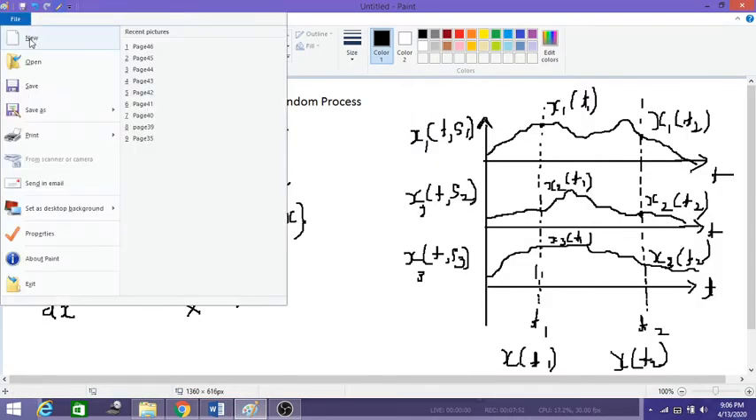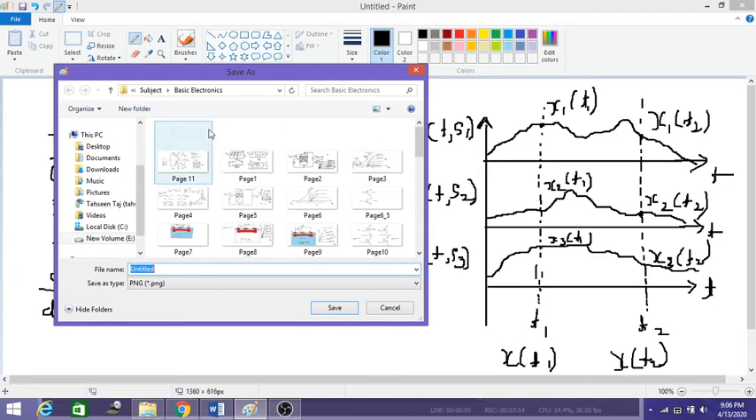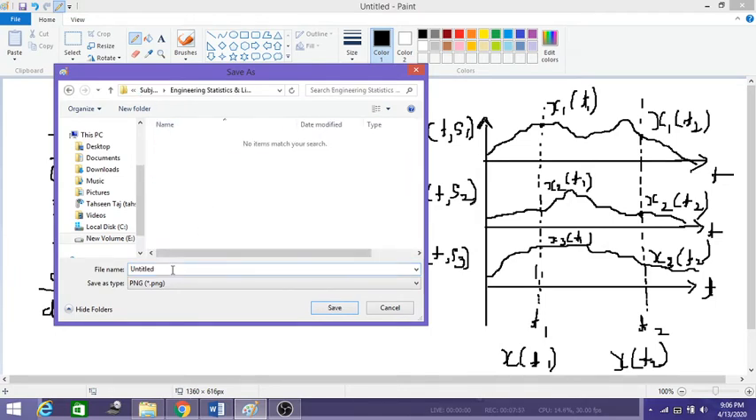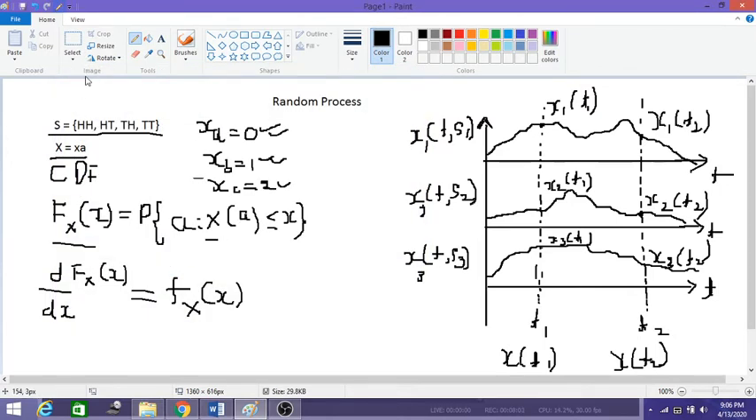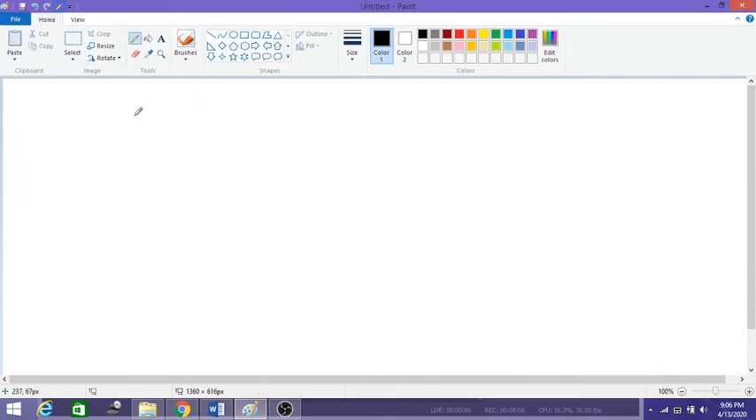Let me save this page here. Let me call this page 1. Let me take a new page.